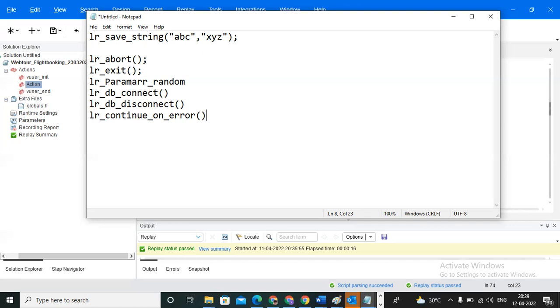Okay, and we already know LR output message: to send a log message to the output window, you use LR output message. We have one more function, LR message, which sends a message to a log file or output window. It is also one function. It sends a message to a file, the output window and the summary report. When you use LR message, it sends a message to the log and output window.